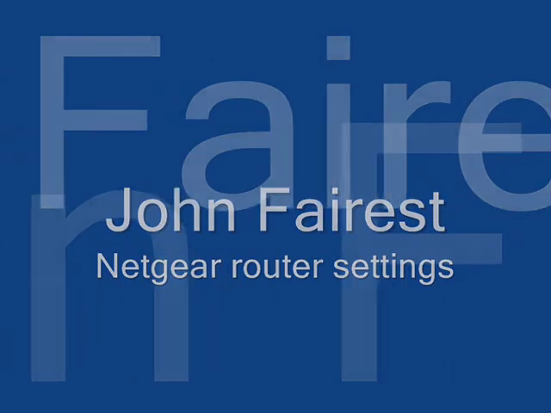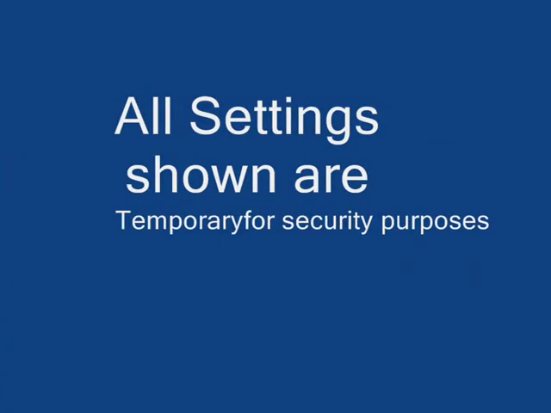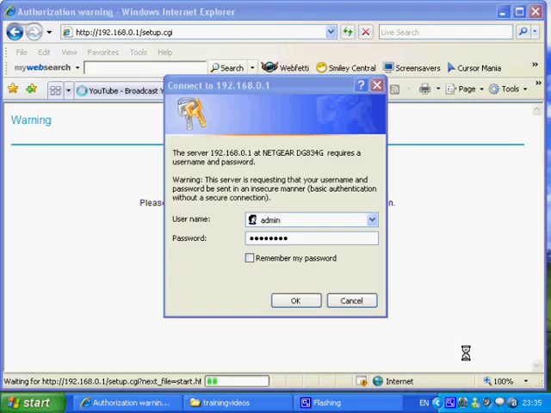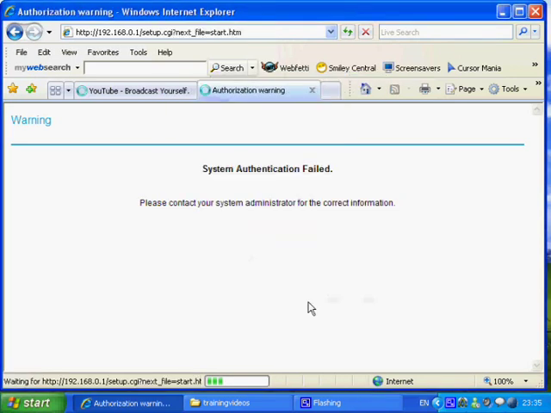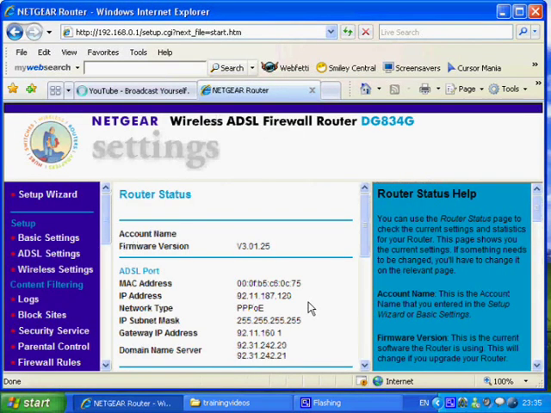Welcome to a full walkthrough on the network router. We're about to log into the network router, and this provides an admin user and password to actually get in to the software that runs the network router.